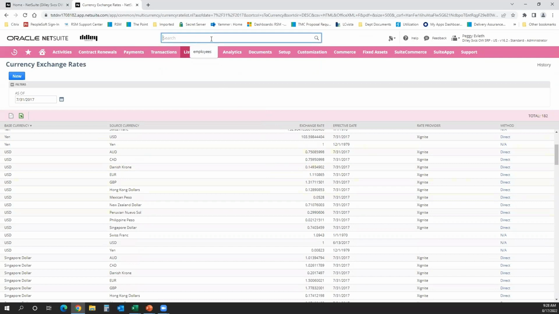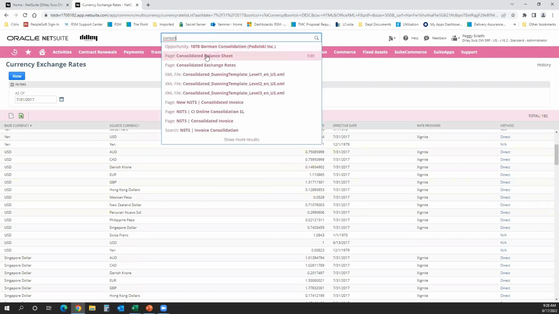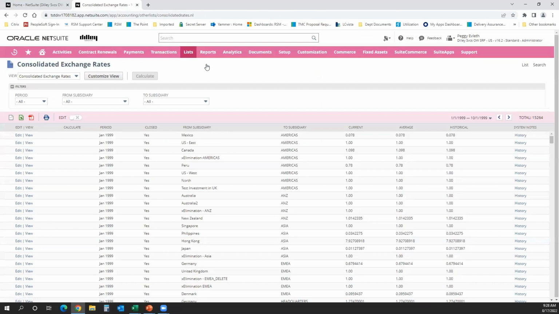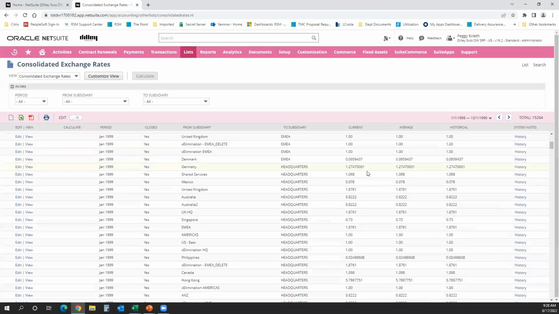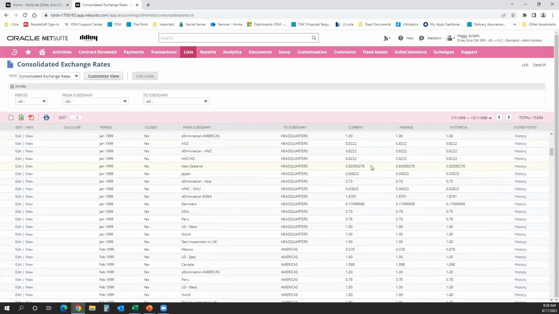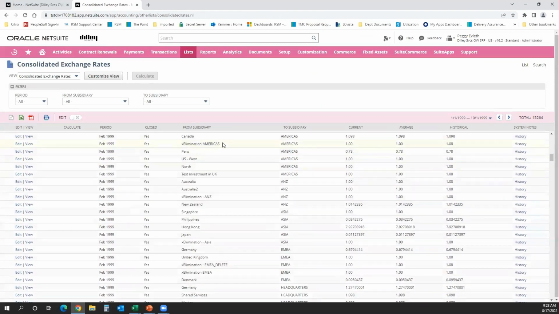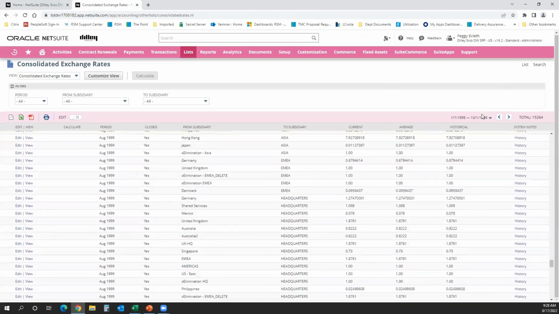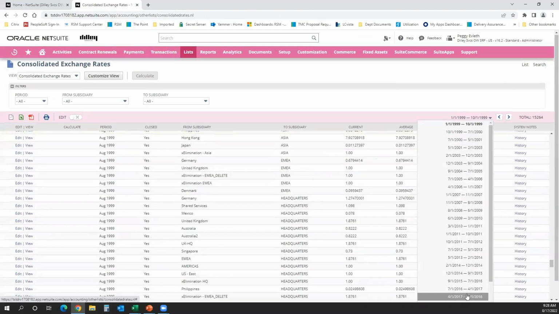The other one that we have is the consolidated exchange table. So here, this is the one that calculates for consolidation purposes. So here is your current, your average, your historical. Now, when you set these up, this is all the way to 1999. Let's see if we can get further in than that. Let's go to like here.